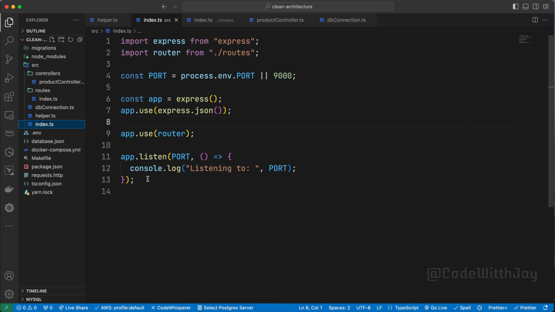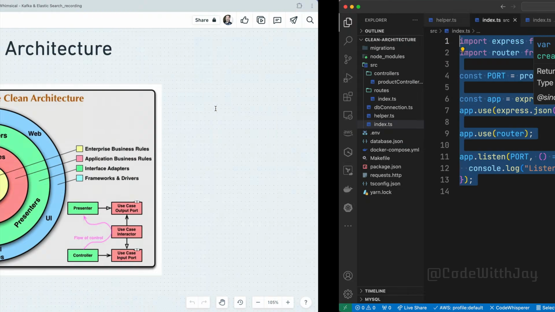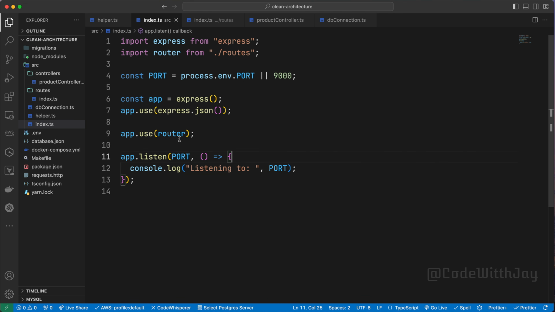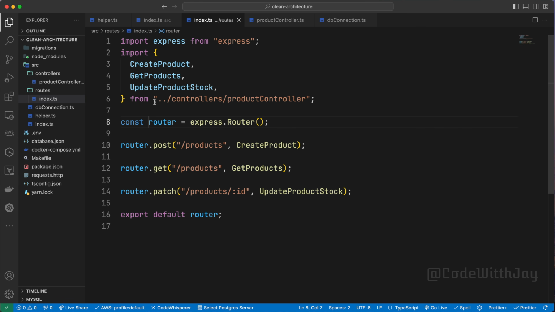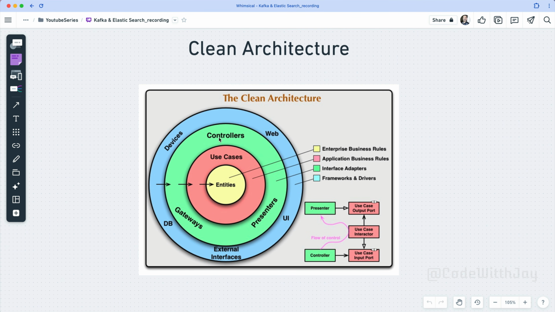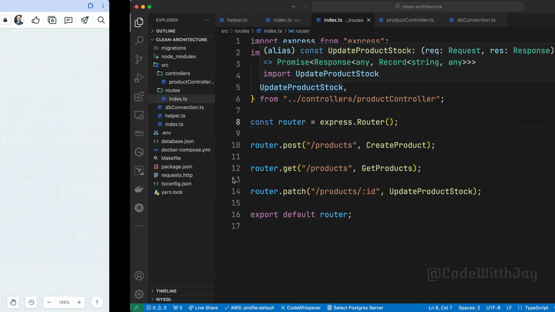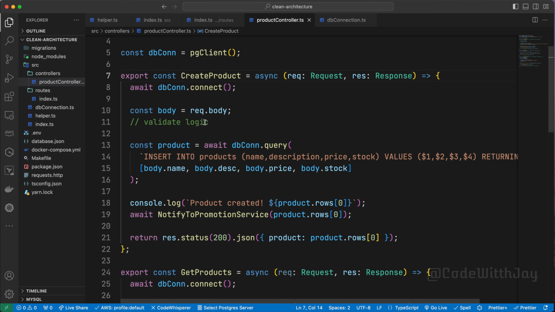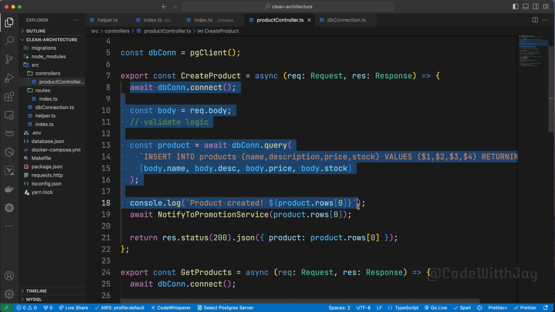If you can see here, this is our Express app, which we are considering a kind of web framework, the outermost layer, in blue here. And the presenter, which is the routers, we are considering these routes. This is exactly this layer, the green one, where we write our controller, presenter, whatever you want to call it. That specific thing is here. And if you go to create product, this one, here we are writing all the business logic.